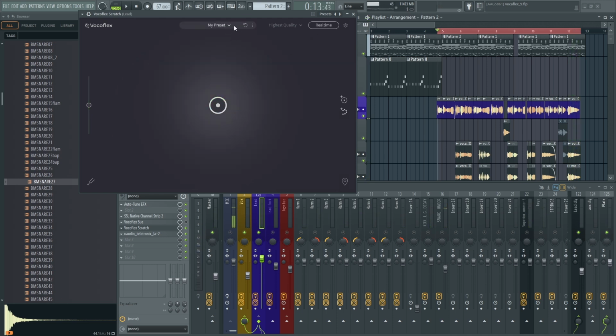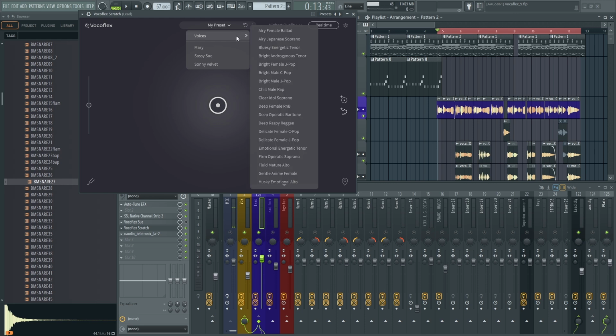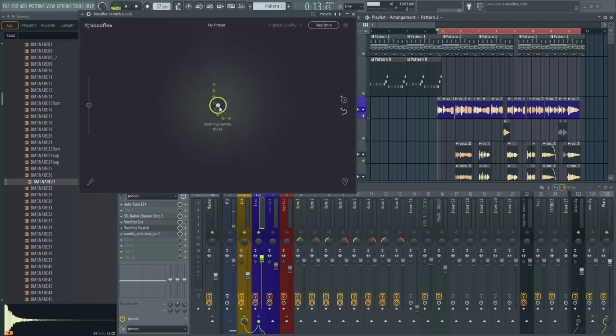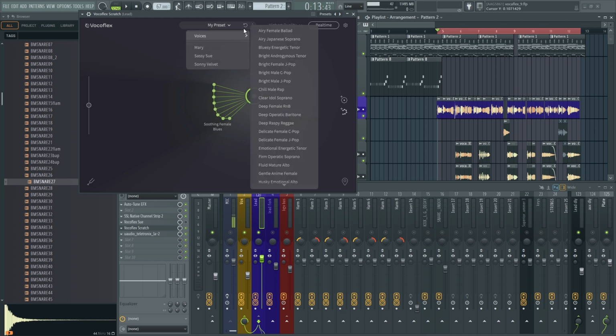Now, I have found that using the voices that are in here, which of course are created by the developer, is probably the best way to create new voices, right? So I'm going to stick with the female stuff here only because of the range. So we got soothing female blues. I'm going to add another one. And unless you hit this arrow here, it will continue to add voices onto the main area.